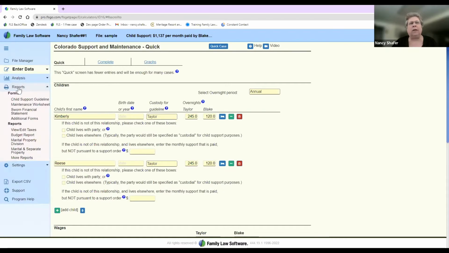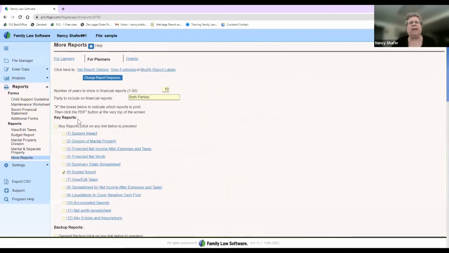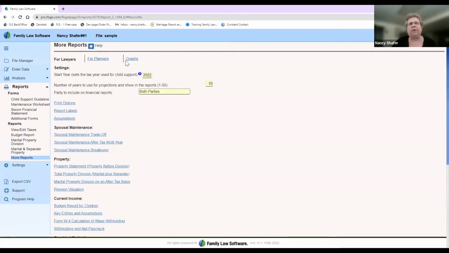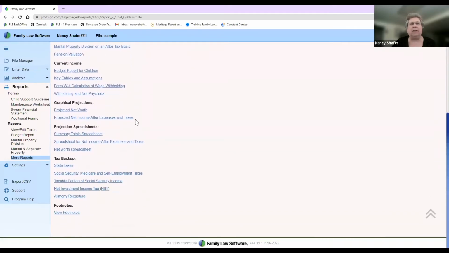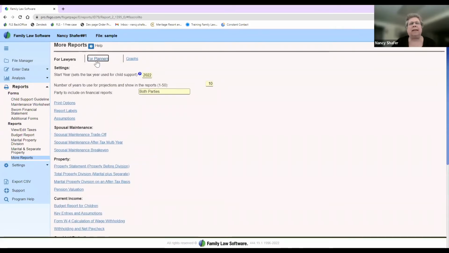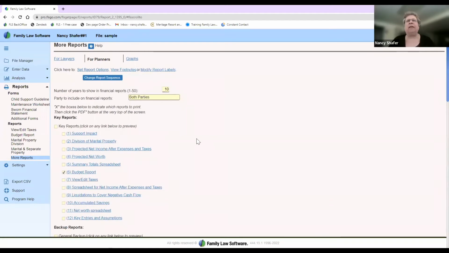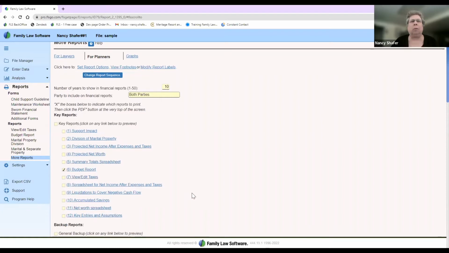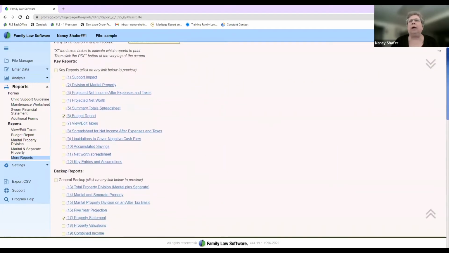To do that, I go into the reports section and I go to more reports. On that page, there are 3 subpages for lawyers, for planners, and graphs. You can use any of these you want. We just group them to make it easier, but everything is available and open to you. So I like to go to the planners page, because that has a feature that I really like, which allows me to check multiple reports and combine them into one PDF automatically.